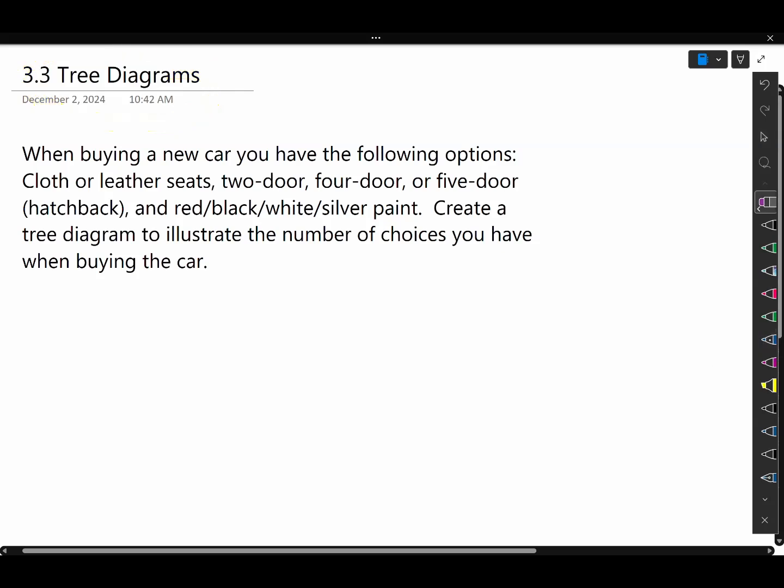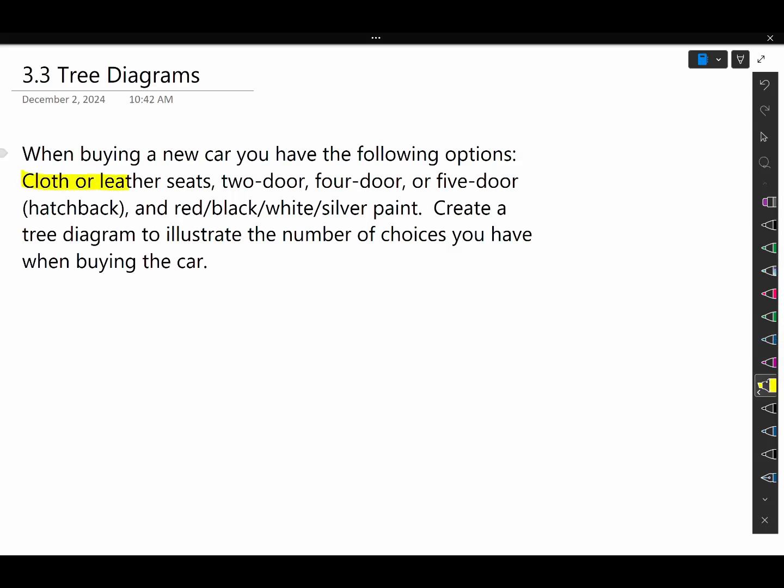When buying a new car, we have the following options. We can have either cloth or leather seats. We can have a 2-door, a 4-door, or a 5-door, which is a hatchback. And we can have either red, black, white, or silver paint. Okay, so those are three decisions that we're going to need to make: one for our seats, one for our doors, and one for the color of the paint.